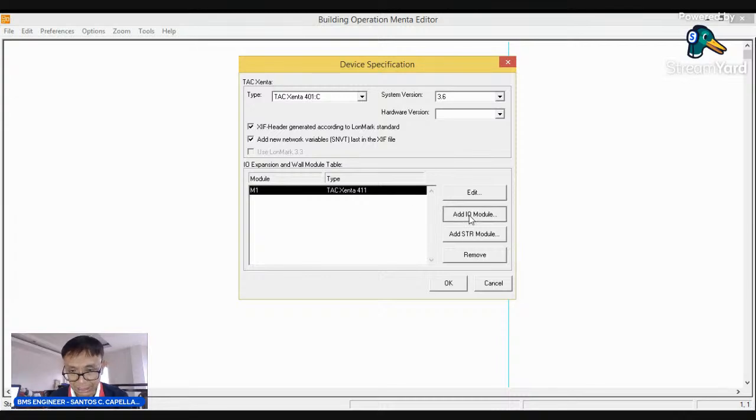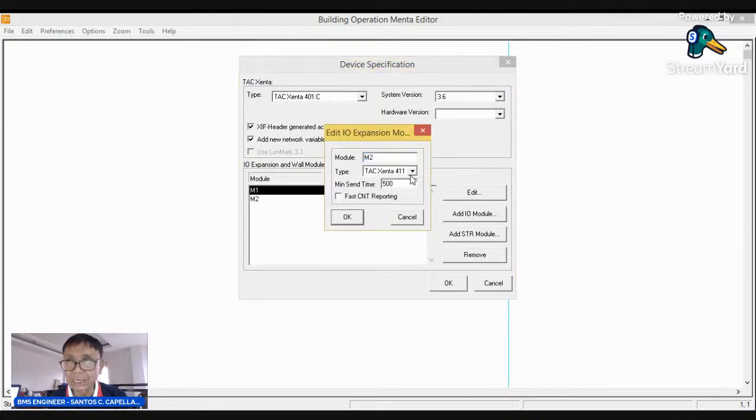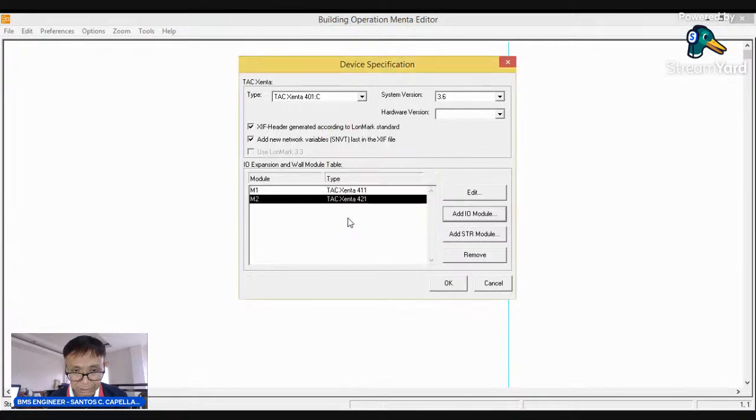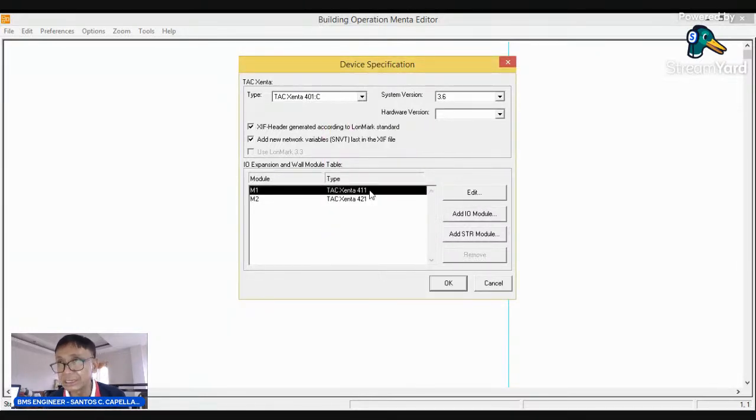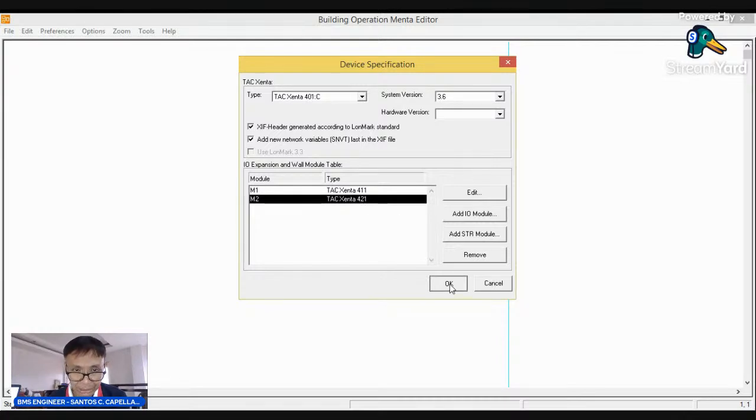Okay, then again, I need another module wherein I can give the control command or the start stop. Now I will be using this 421. So M1 is Taxenta 411. These are the modules. I think there will be 10 input channels here. Then this one, I guess there will be 5 output channels. So I will just say okay.